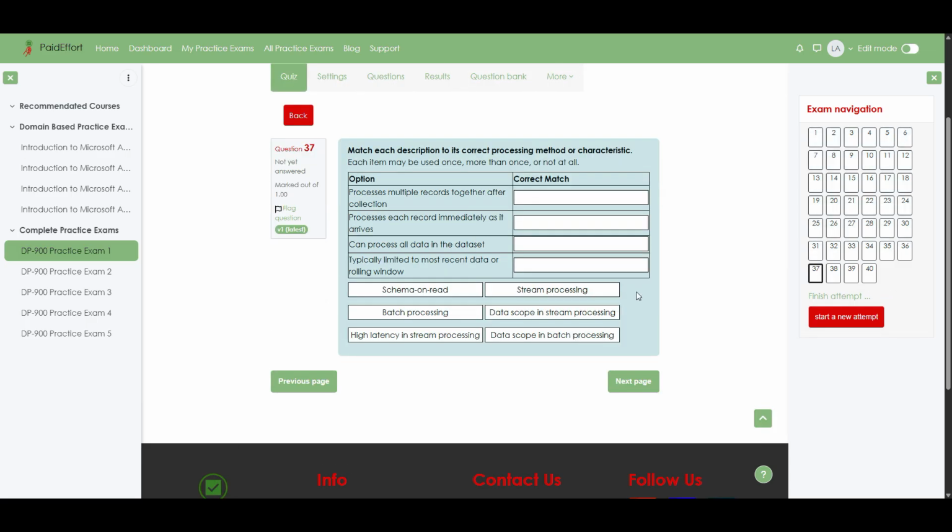Match each description to its correct processing method or characteristic. Each item may be used once, more than once, or not at all. Processes multiple records together after collection. Batch processing. Processes each record immediately as it arrives. Stream processing. Can process all data in the dataset. Data scope in batch processing. Typically limited to most recent data or rolling window. Data scope in stream processing.